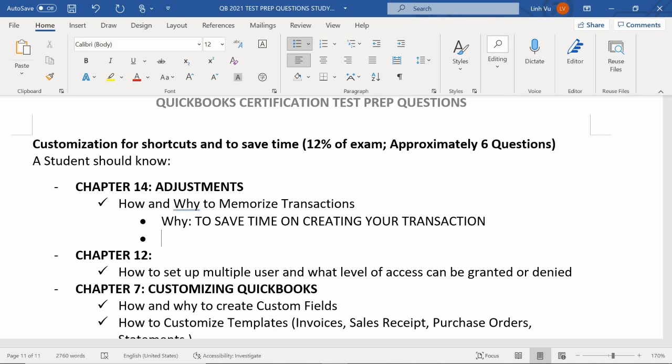The purpose of memorizing transactions is that instead of having to enter the same bill every single month, you can automate that by memorizing the exact bill information, because at the end of the day you're going to be entering that bill over and over again. This will help you save extra time, because instead of filling out a new bill every single time, it will automatically do it for you. So in this case, it's to save you some time.